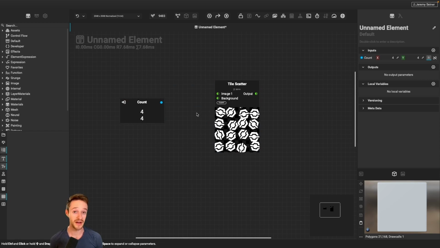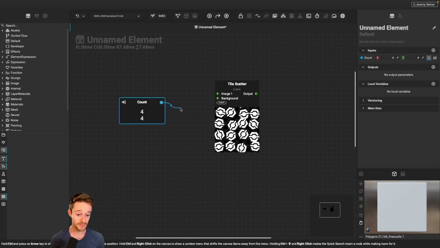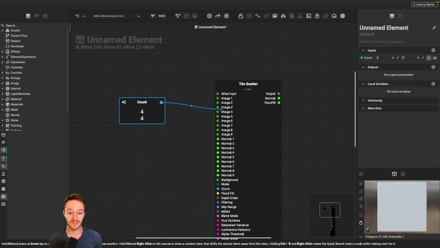Now you can also use the modifier hotkey here as well. So if I left click and drag and hold Command or Control, I can now hover over the expand button and it's going to expand all of them, and then I can make my connection.